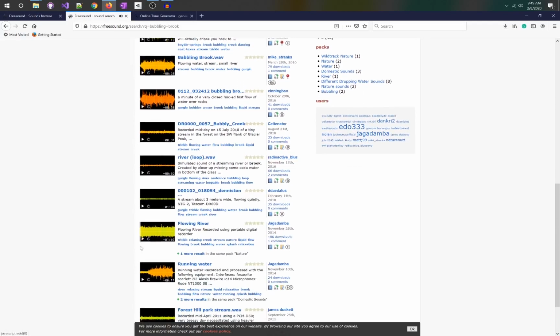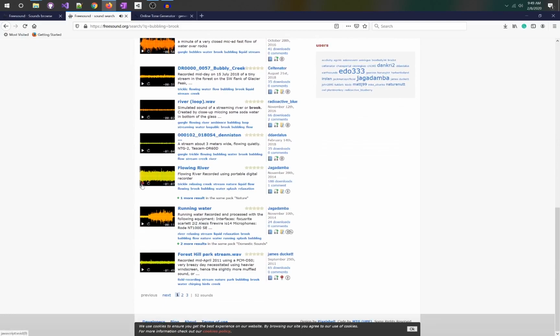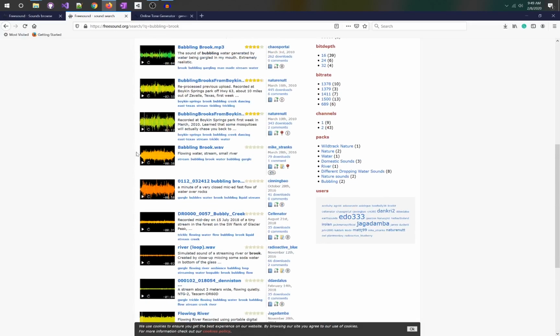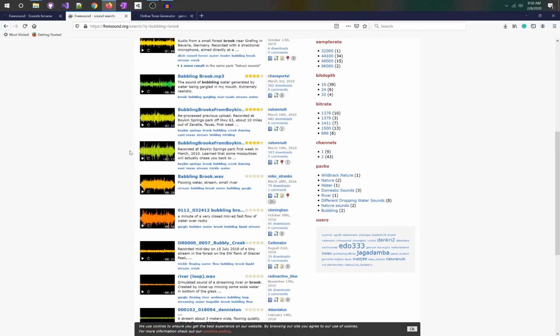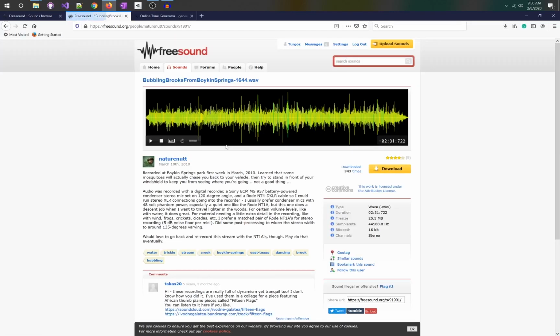This one that I clicked down here before, this flowing river, that's okay, but that's like a raging river, not exactly what I wanted. And it's a little bit fuzzy, sounds staticky, and less attractive. So I'm just going to select this bubbling brook. I'm going to double check the Creative Commons. This work is under an attribution license. Hopefully this is enough for the attribution here. It's your account.